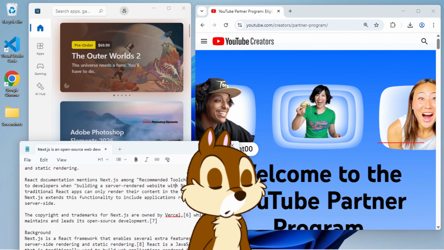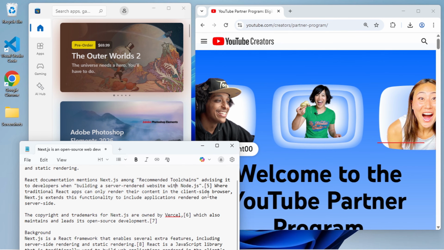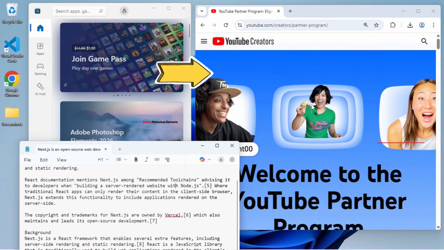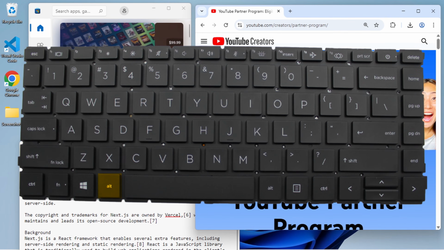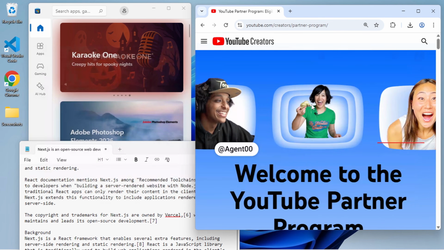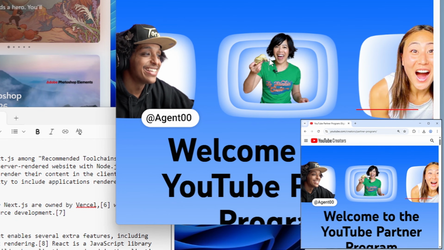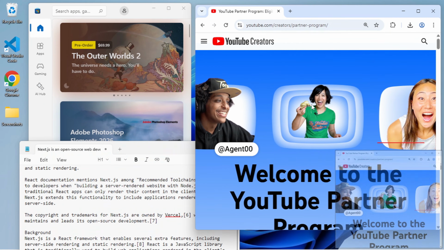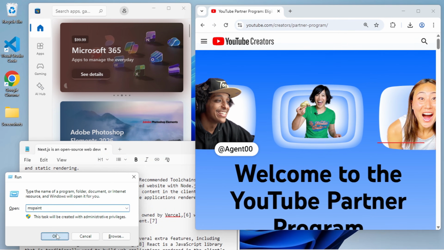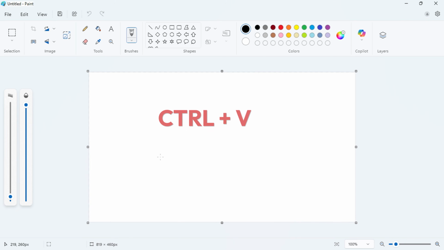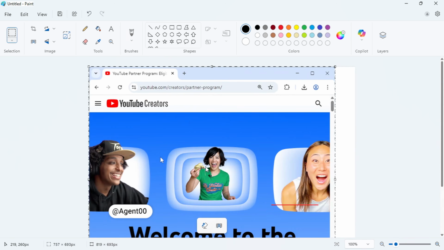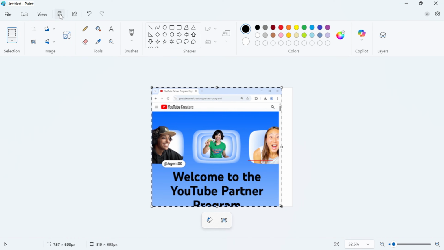Do you want to capture only the active window without your entire screen? Click on the window you want to capture to make it active. Press Alt plus PrtScn together. Again, on some laptops, you may need to use function key Fn plus Alt plus PrtScn instead. This copies only that window to your clipboard. Paste it into Paint or any other application using Ctrl plus V, then save it as shown in method 3.